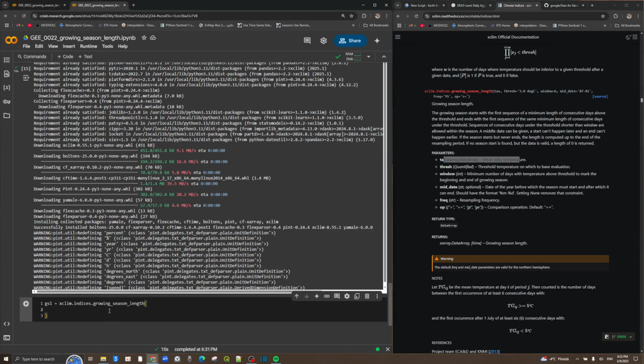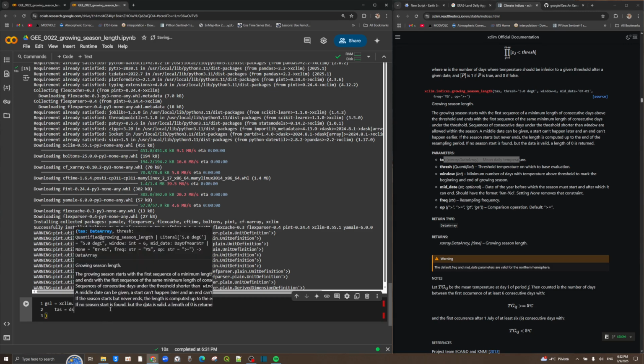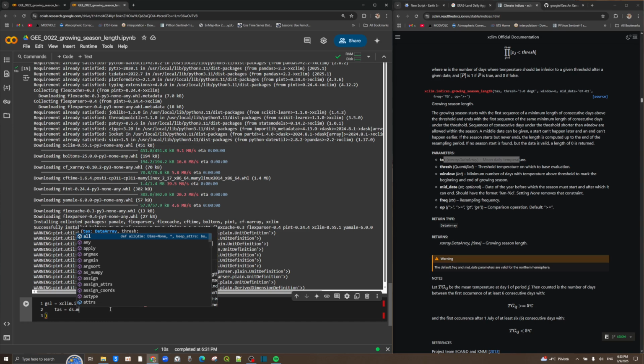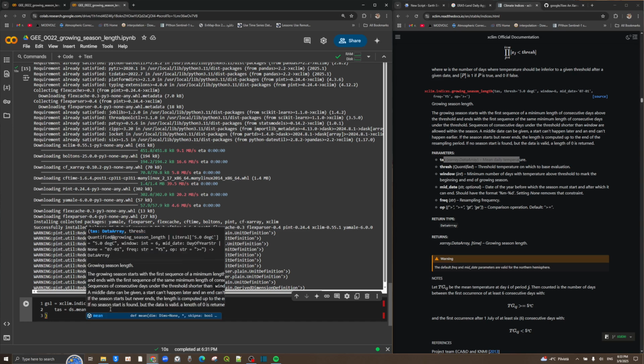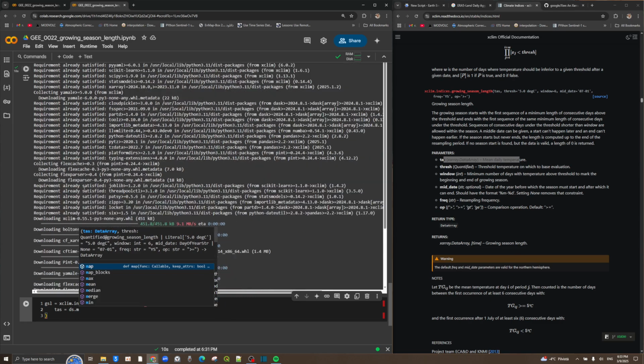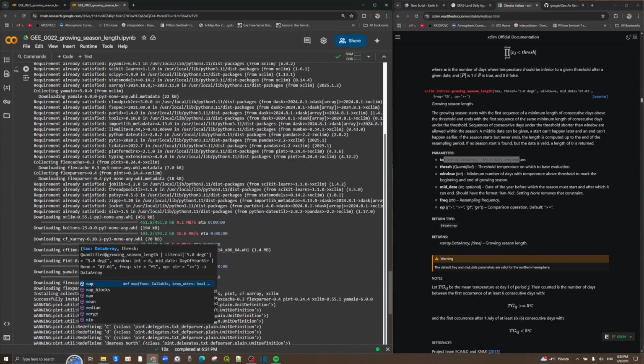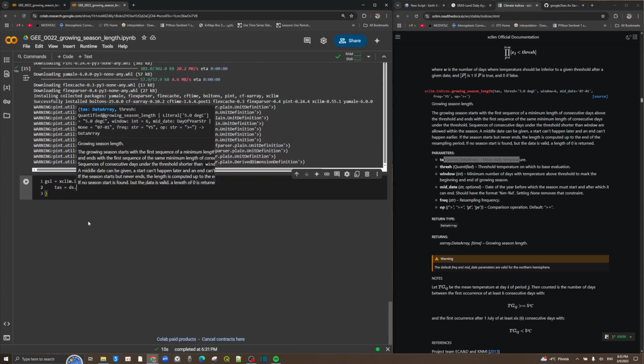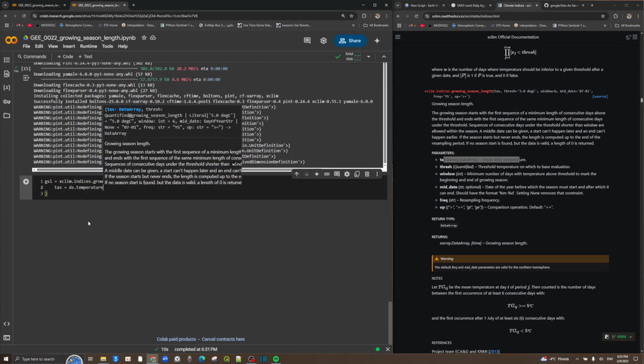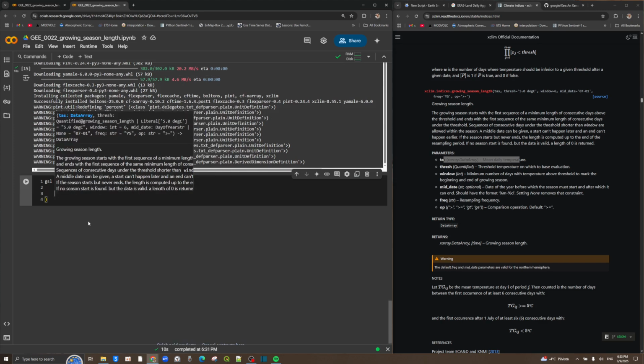So tas, air temperature, equals, from the dataset, select the main variable. What was the name of the variable? The variable name was temperature 2 meter. Yes, temperature 2 meter, just like this. This is the first argument.